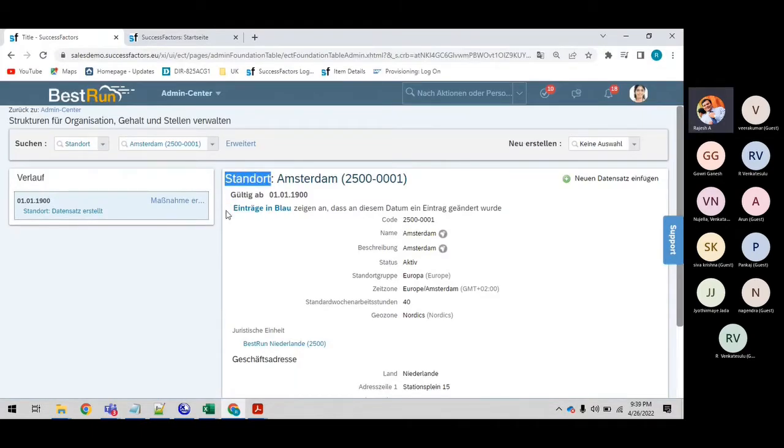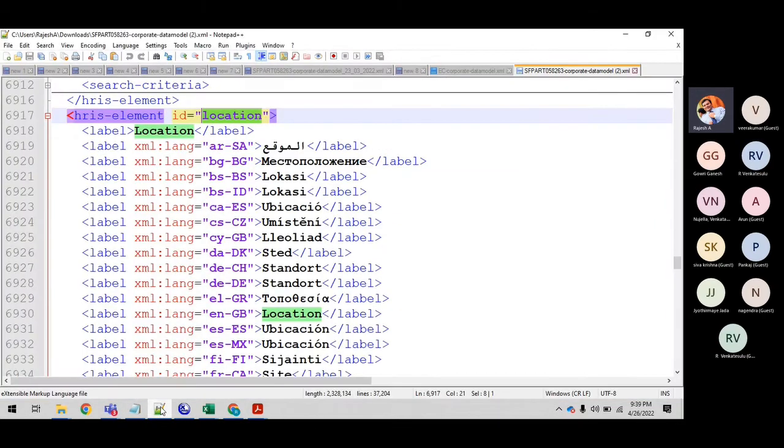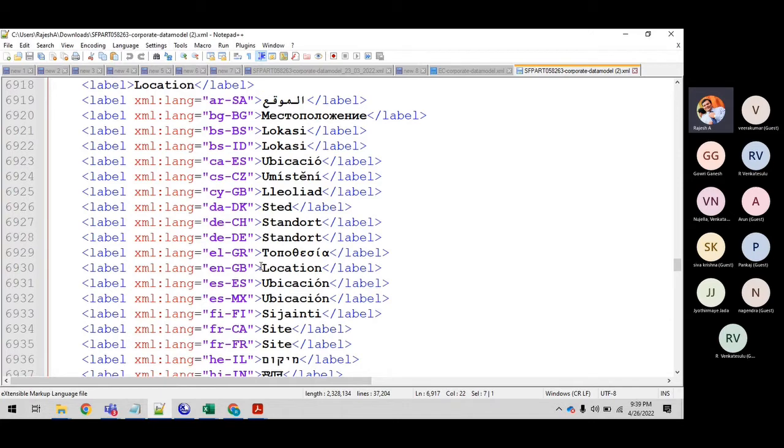Sir, I want this location to be in some different country language. Yes, you can do it. That's not a problem. That is the reason you are able to see location as standard here. Now if you want to see the English translation, change your system to English, where you'll find capital L, L-O-C-A-T-I-O-N.